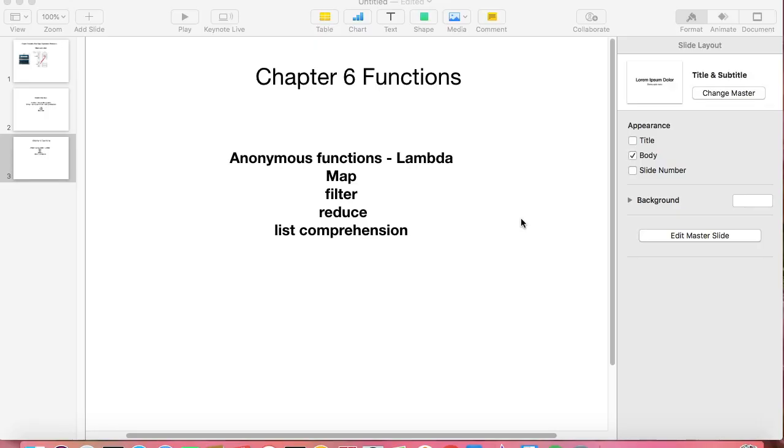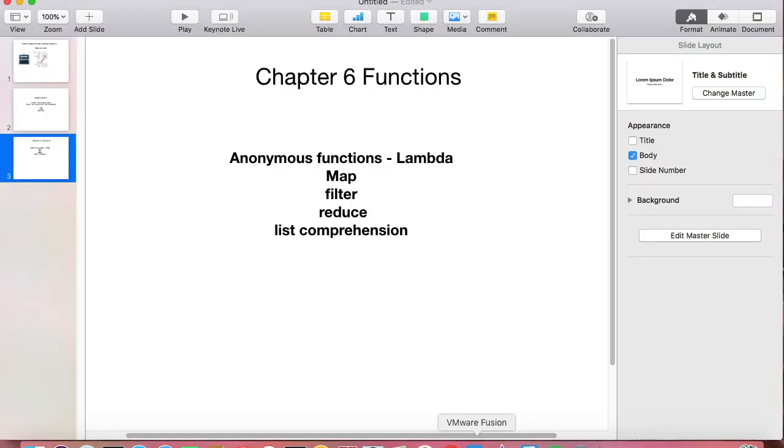So let us begin. We are learning Python and we are in chapter 6, functions, right? Today we will learn the map function. Okay, let me go to the programming environment.